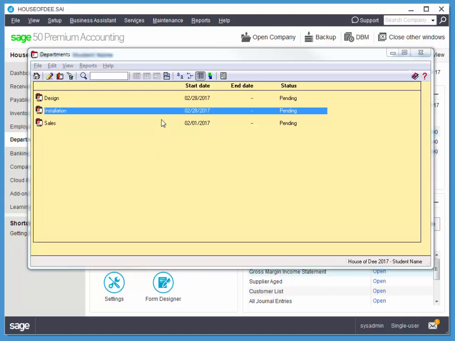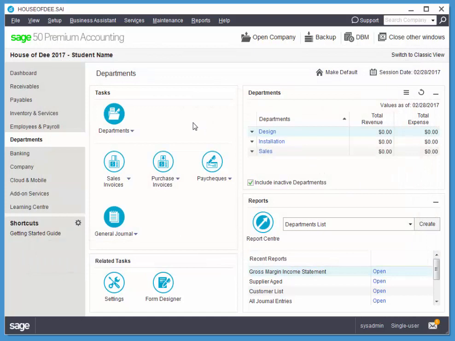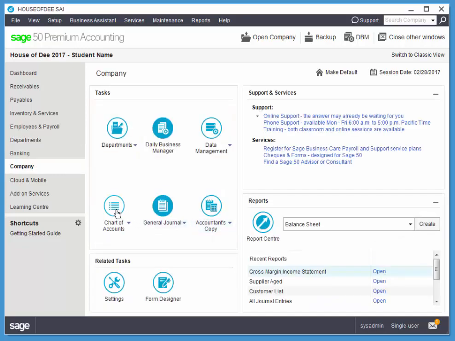Now what I need to do is go through every single account in my chart of accounts, and when I say every single, I mean also your assets and liabilities, and allow allocation of those accounts to departments. So let me just quickly show you.